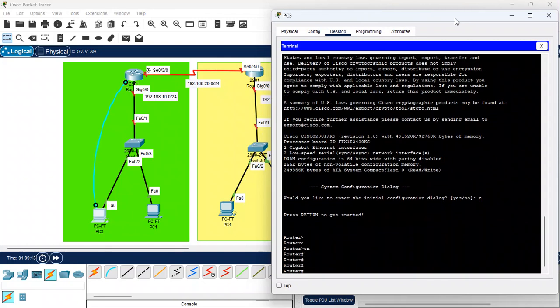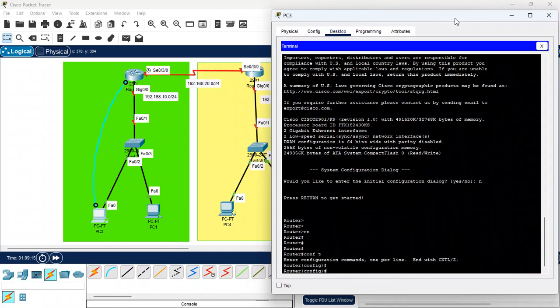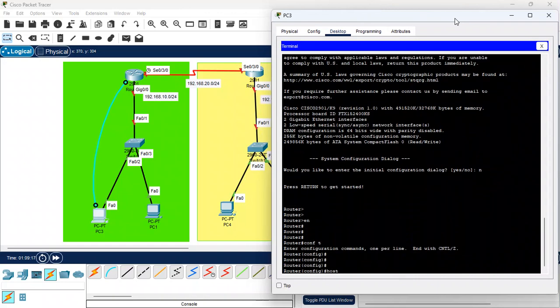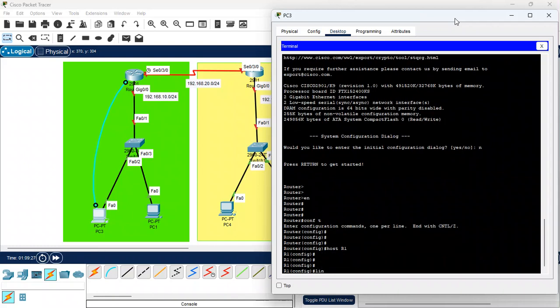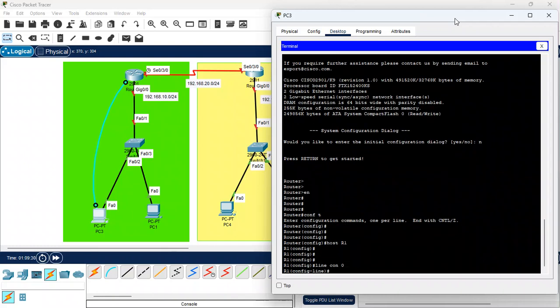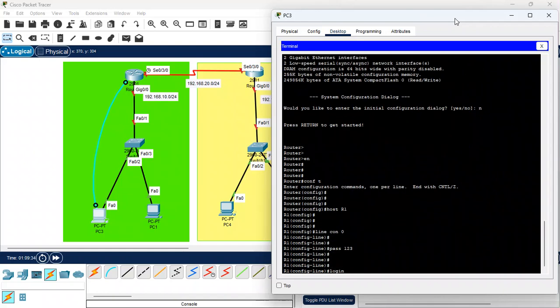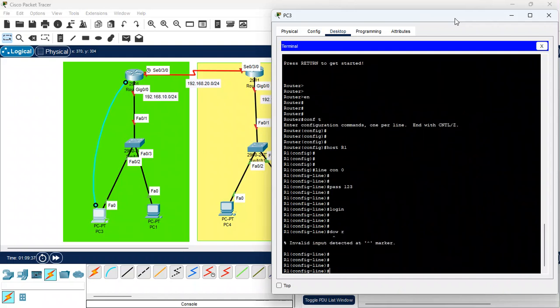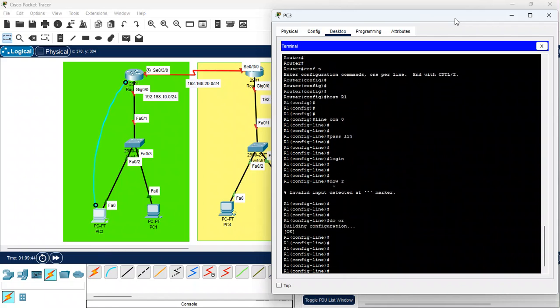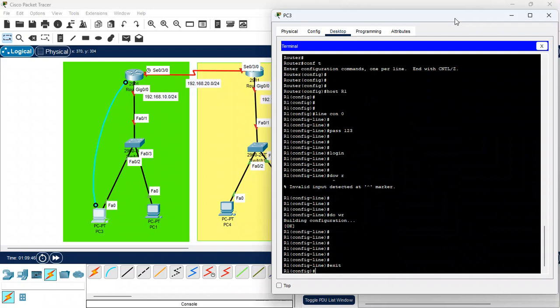We do the configuration. Enable, config terminal. We give it a name. Let's say router 1. Router 1, line console 0, we give it a password 123. Login. Do write. Like that.